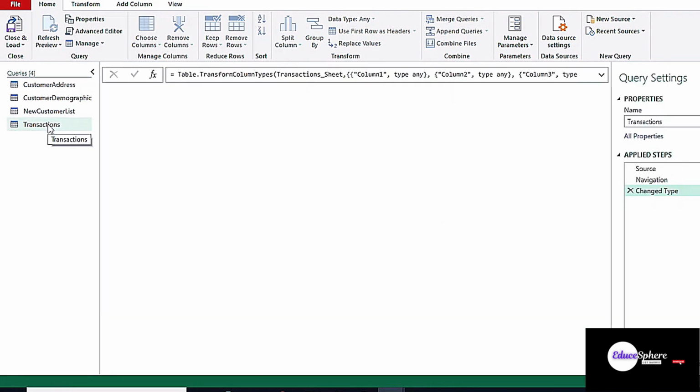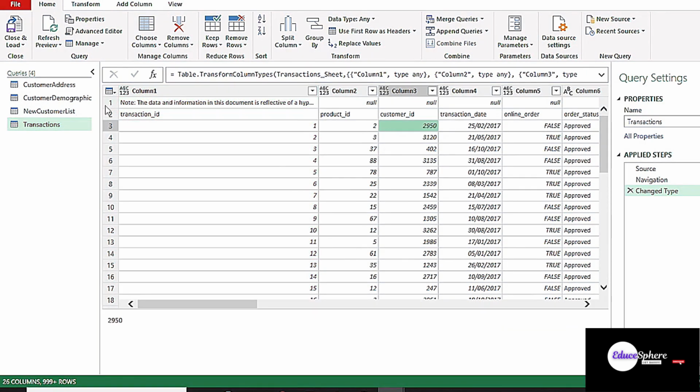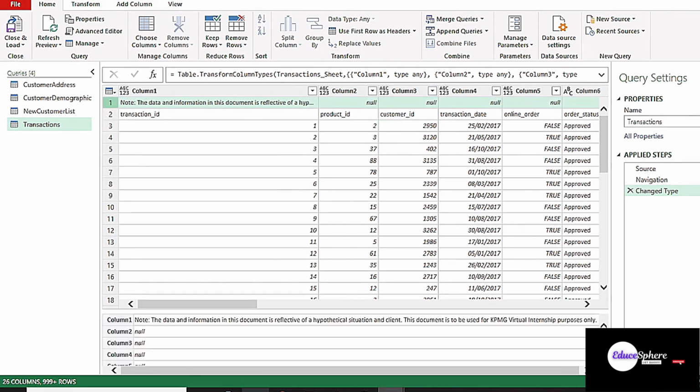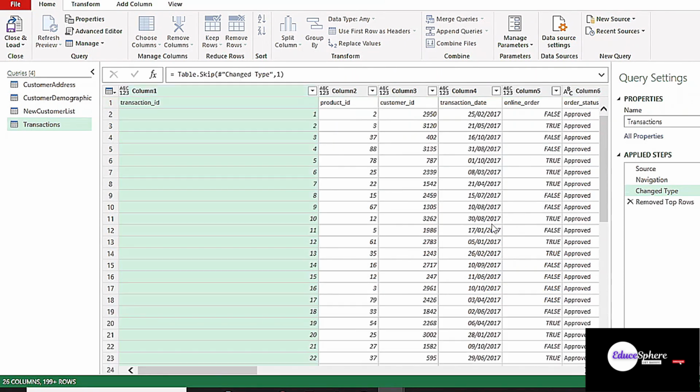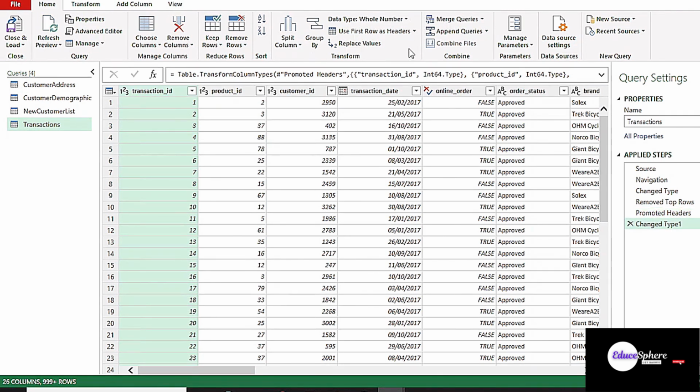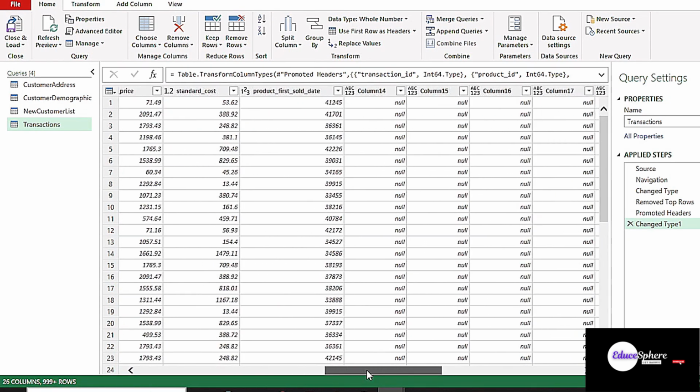Now on the transaction query. The first row does not contain any valuable information, so go ahead and remove it. We are removing the first one row. Then let us make the first current row the header. Now you will realize that some columns are empty. Let us go ahead and remove them. We remove the columns from column 14.